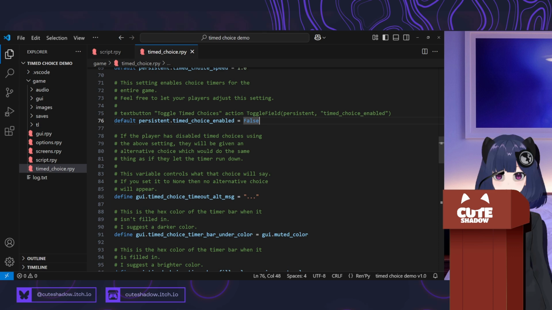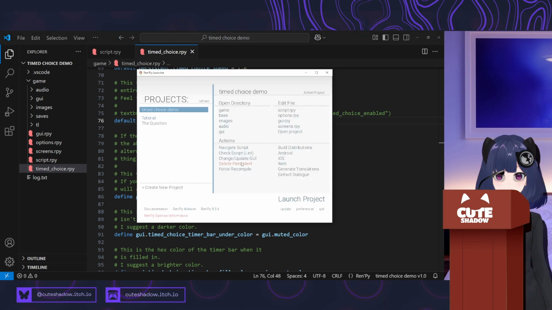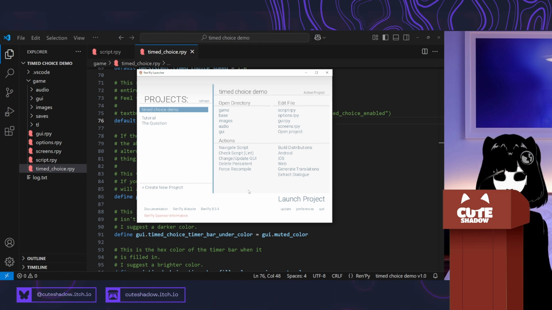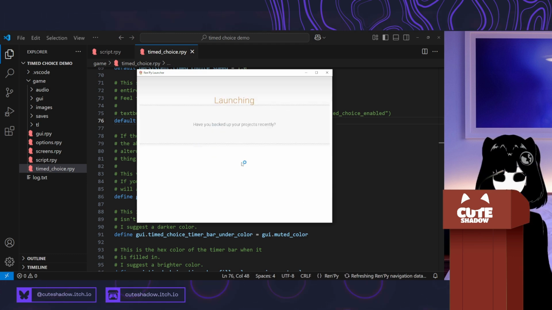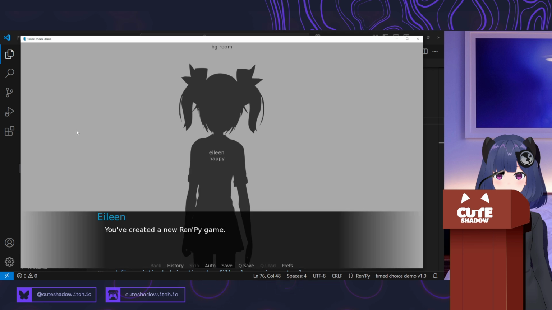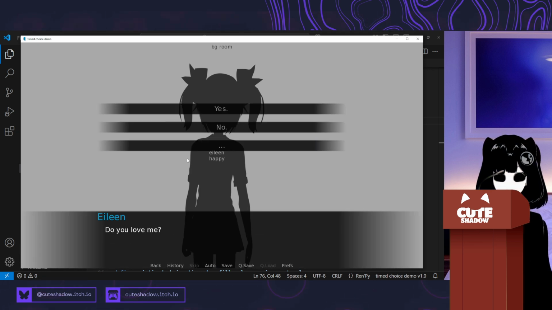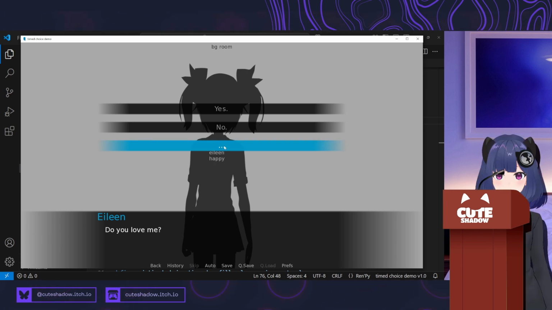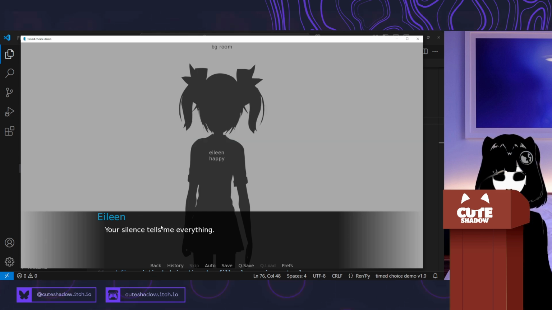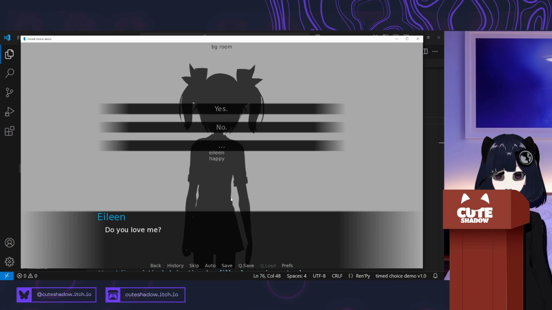I'm going to save this. I'm going to delete my persistent data so that it resets to what it's supposed to be. Now when I do the time choice, instead of a timer, we have the message that you put there. Right now it will say, "Your silence tells me everything." So they are not locked behind content by choosing to not participate in time choices.